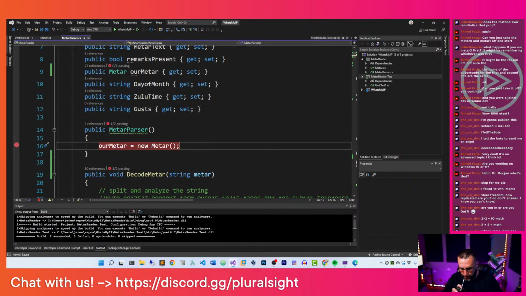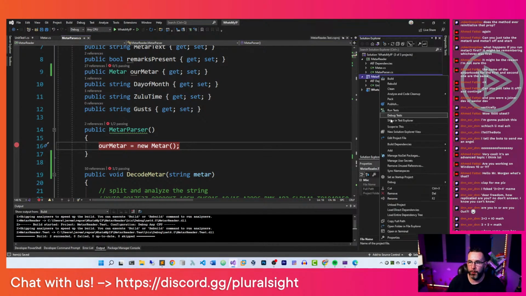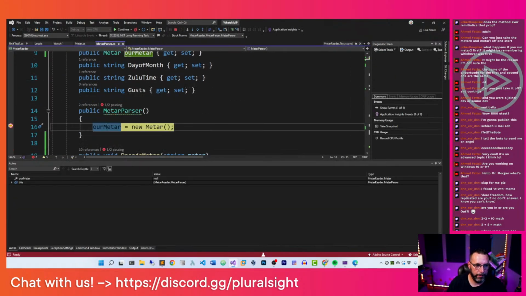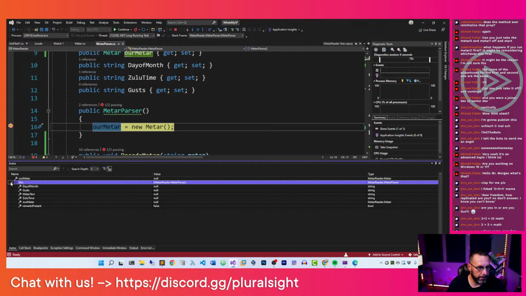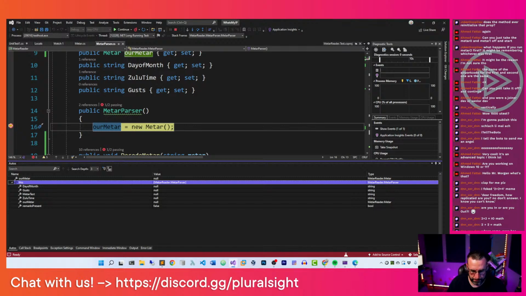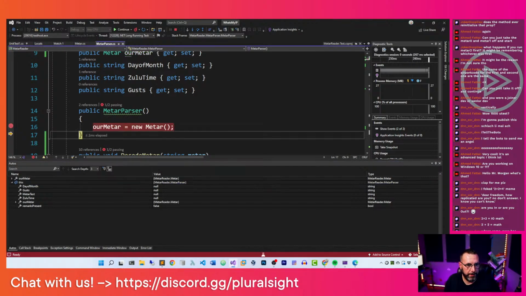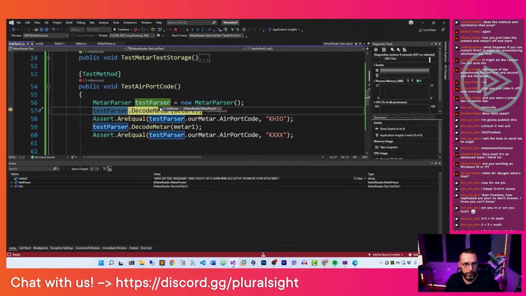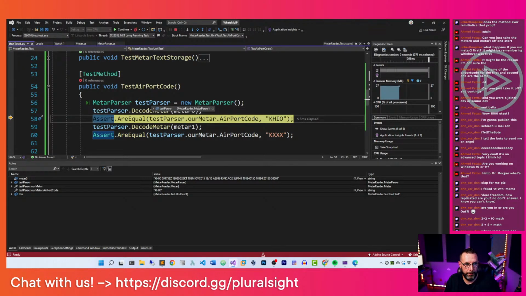So we know this is being called, right? Let's see if it's being called twice. So here's what's being called once. Let's look at this. Day of the month, all this stuff is blank. Our Metar is null. Okay. F10. Now we have a test parser here. All this stuff is null.